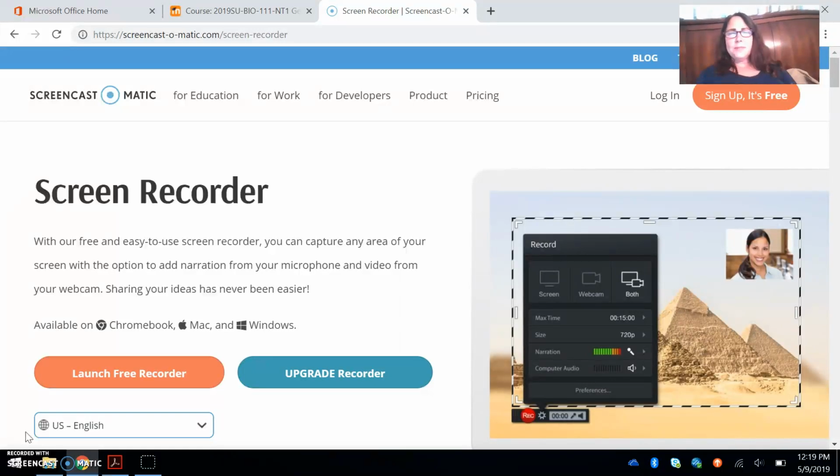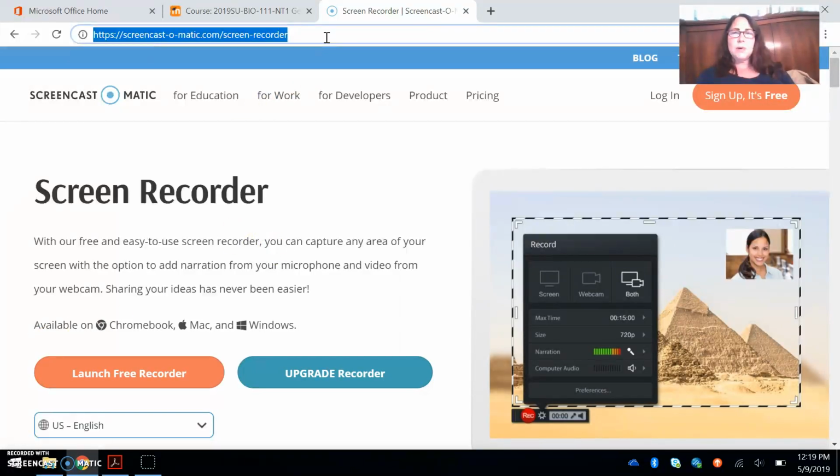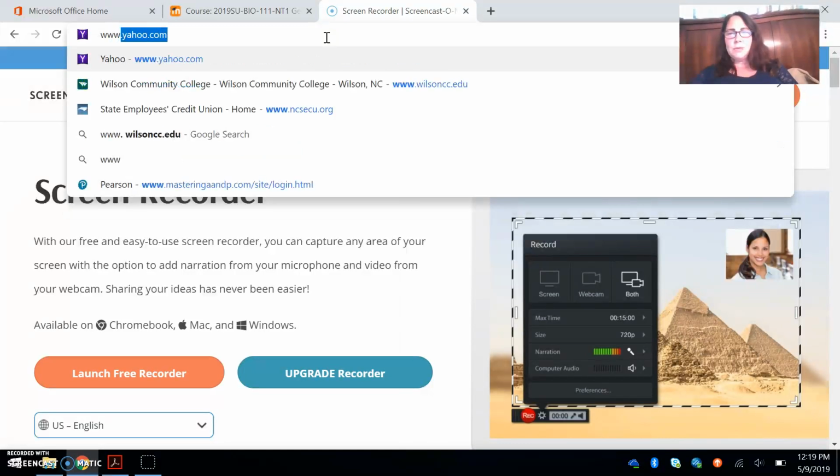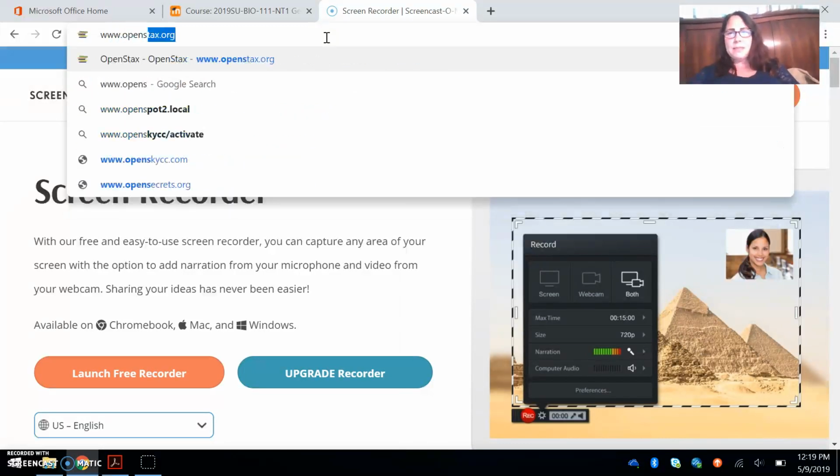I want to start out by showing you how to access your textbook. You may order a hard copy if you would like. We have those in our bookstore, or you may order a hard copy online. But your first step is to go to www.openstax.org.